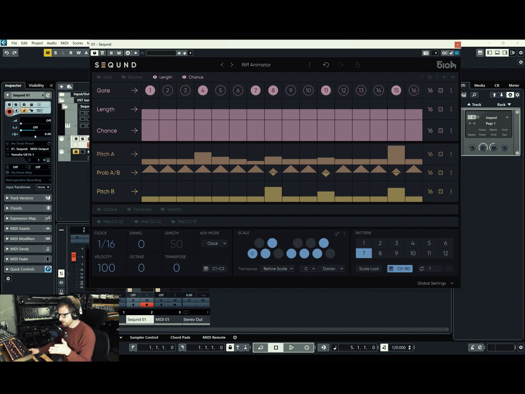So, 5 ways to use Seqund in your music. Number 2, as a riff animator. So we've got a sequence running in Seqund that is coming out via MIDI into this synthesizer. And it's fine, but it's pretty boring. So what can we do about that?